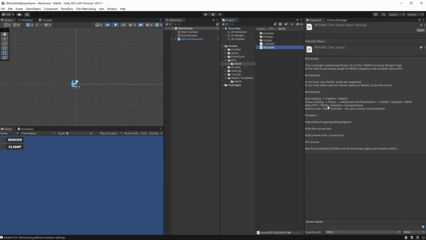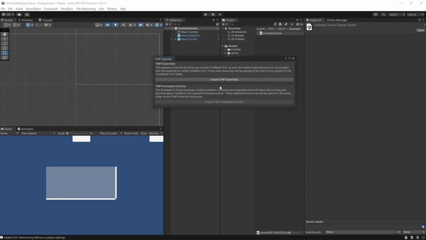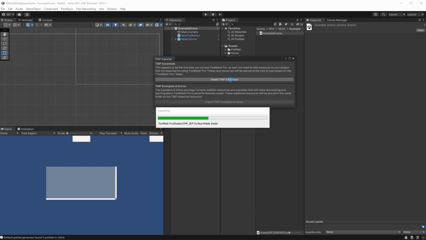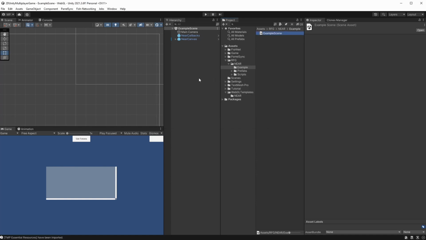Alright, the next thing it's saying is that we can go to the example folder and open the example scene. So let's do that. And if we haven't got TextMesh Pro Essentials installed, it will prompt for that. So let's just install these. And we don't really need the examples and extras, so we can skip that.